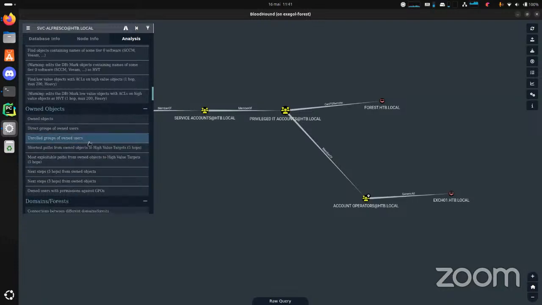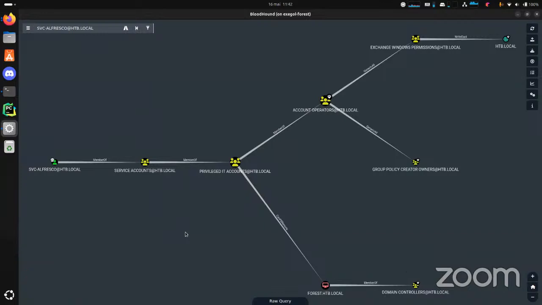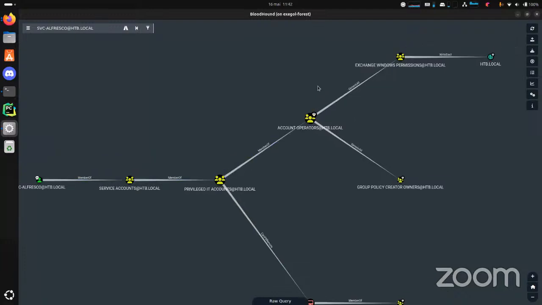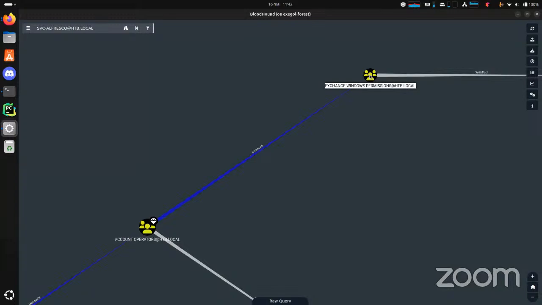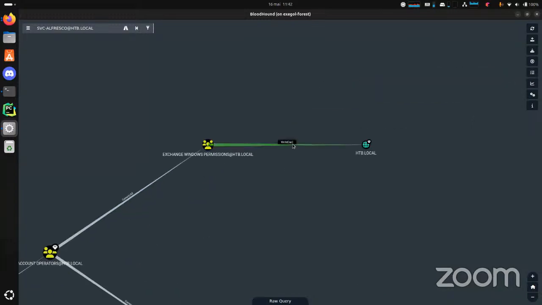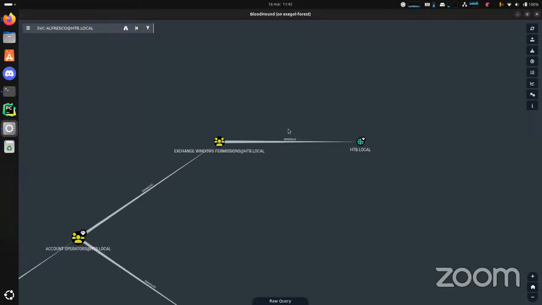So here we have owned objects, and I can see what I can do about any owned user. I can find some shortest path, and here I have shortest path from owned to high value targets. And here I see a lot more information. So we still have our forest, which is domain controller with WinRM, but we also have Account Operators, which lead, through GenericAll, to Exchange Windows Permissions, which lead to WriteDACL on the domain. And here we have a real domain compromise path.